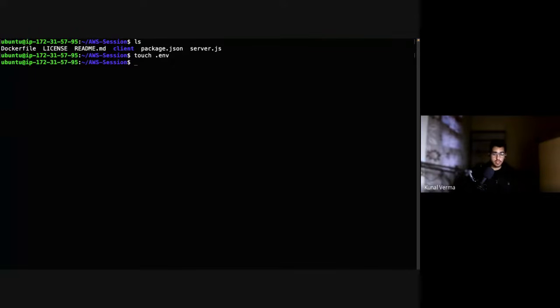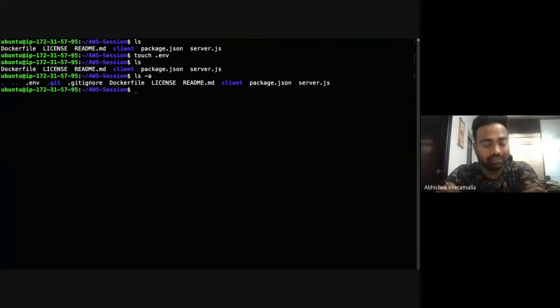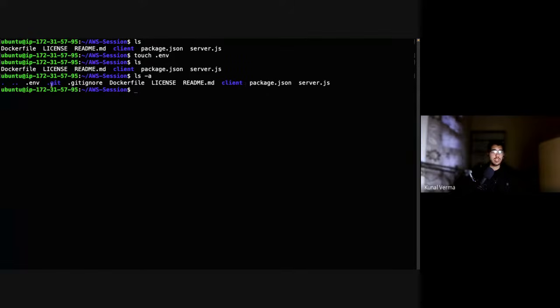Right? So I'll just do that. If we do ls here, it's not visible, but if you want to view it, this is again a new Linux command for you to learn: ls -a. ls basically lists all the files and directories that are present. The -a flag will list all the hidden files as well. If we do this, you can see we have the .env that we just created.